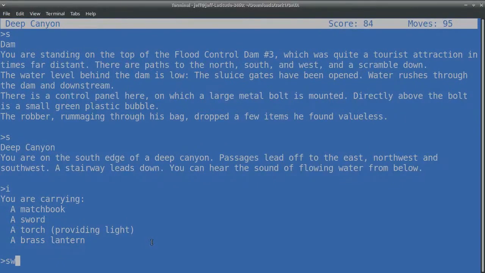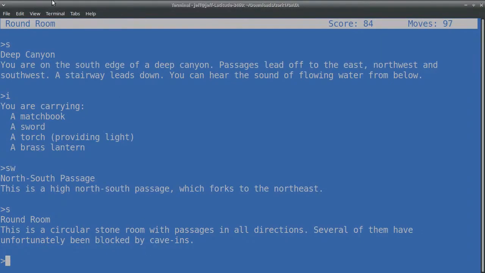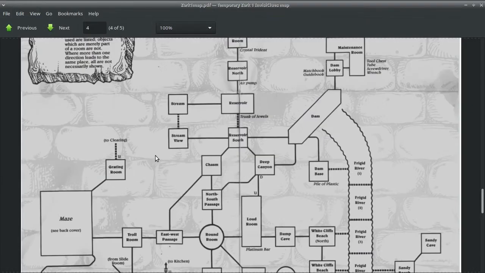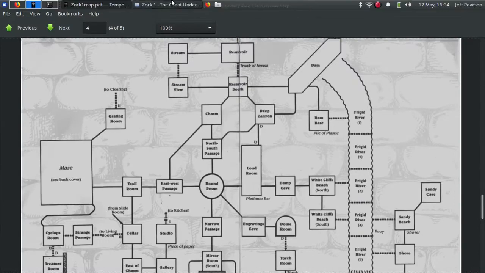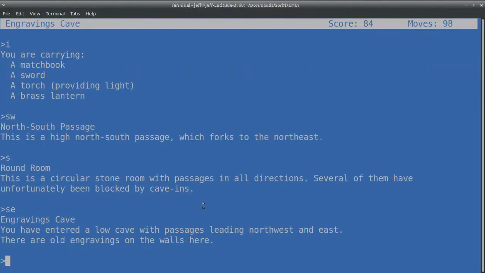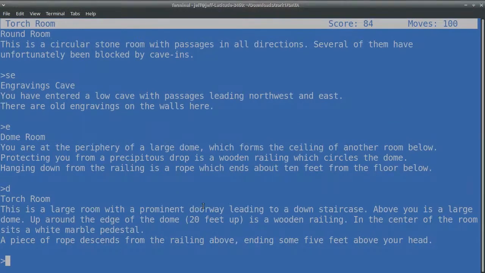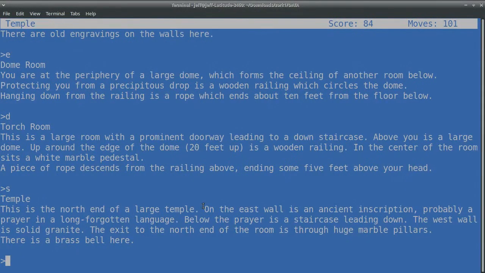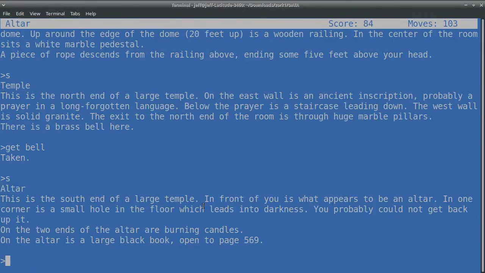I want to go southwest here, I believe. And south, and it takes us back to the round room. Now once we're in the round room, we want to go southeast. Alright. Get back to the dome room. Southeast. East. Down. South. Get bell. South. Read book.